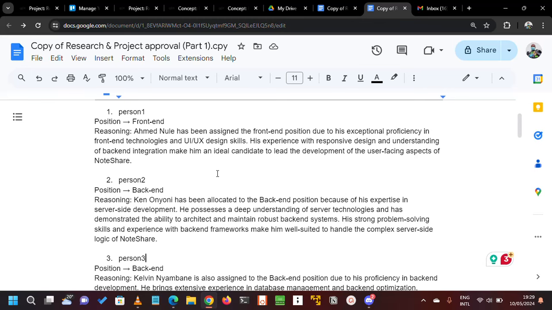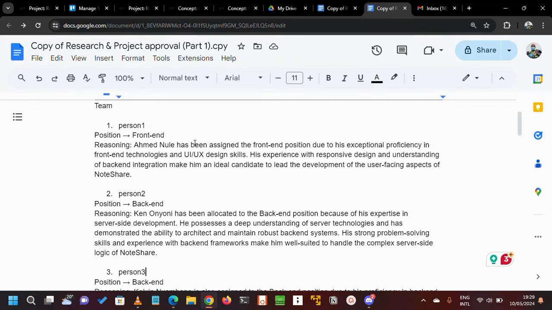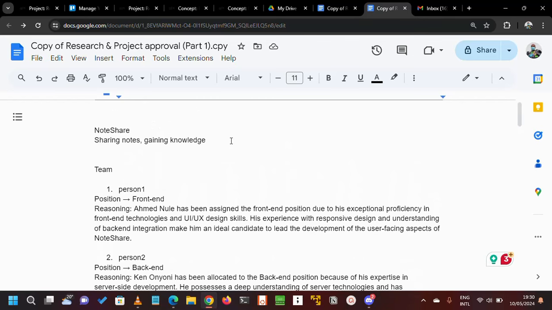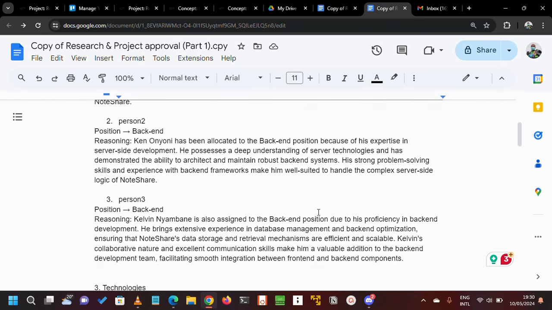Okay, so we never did the project research approval part 1. So this is it. This is how it's supposed to be. I'm not going to take you through the tasks themselves because they're really pretty simple. You're just supposed to create a Google Doc presentation talking about how the project is going to be.